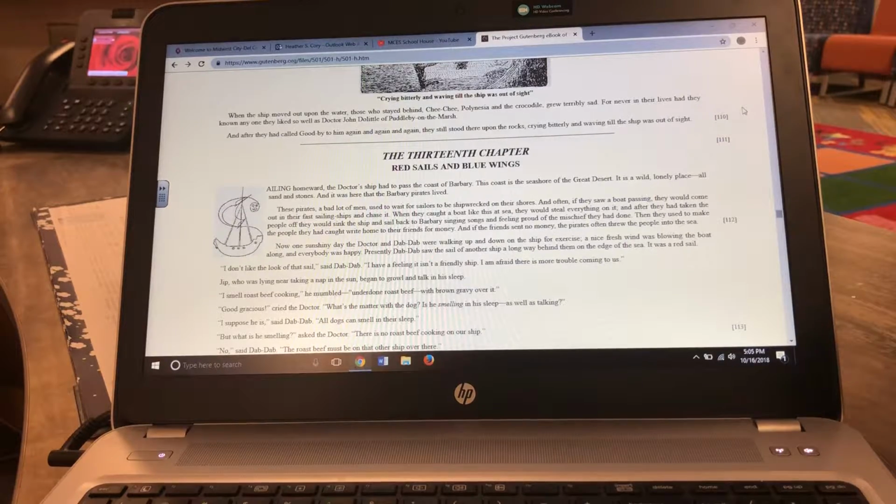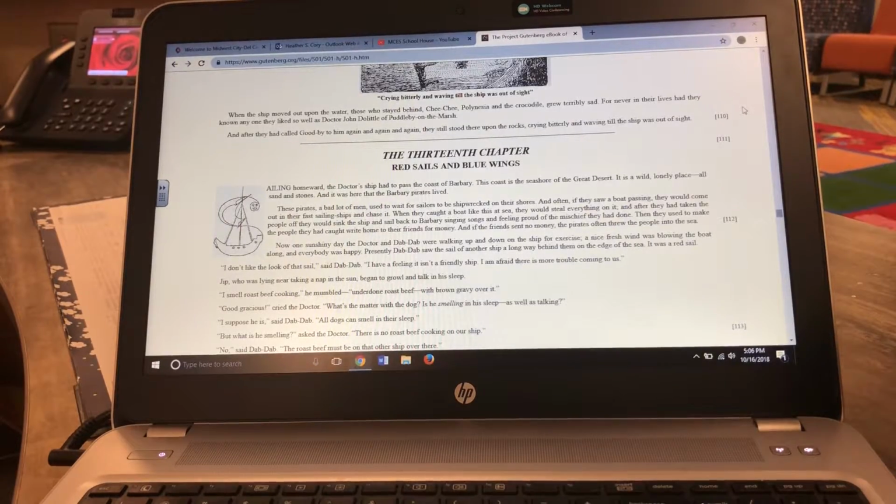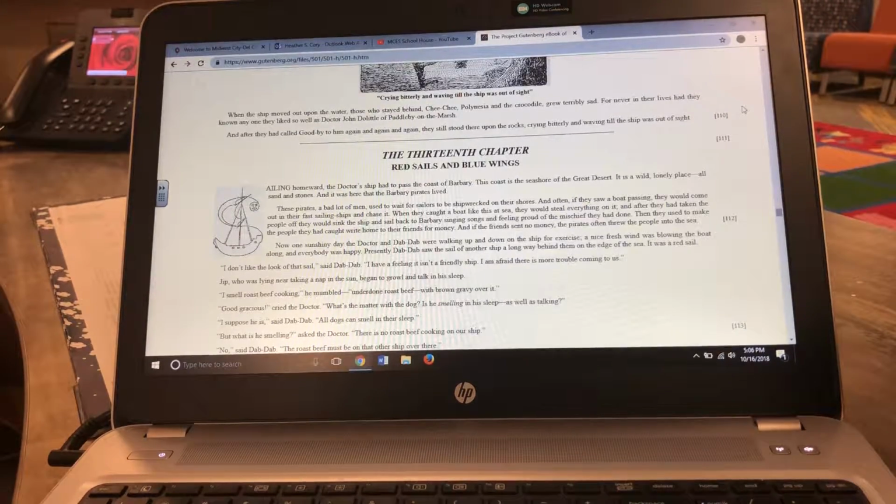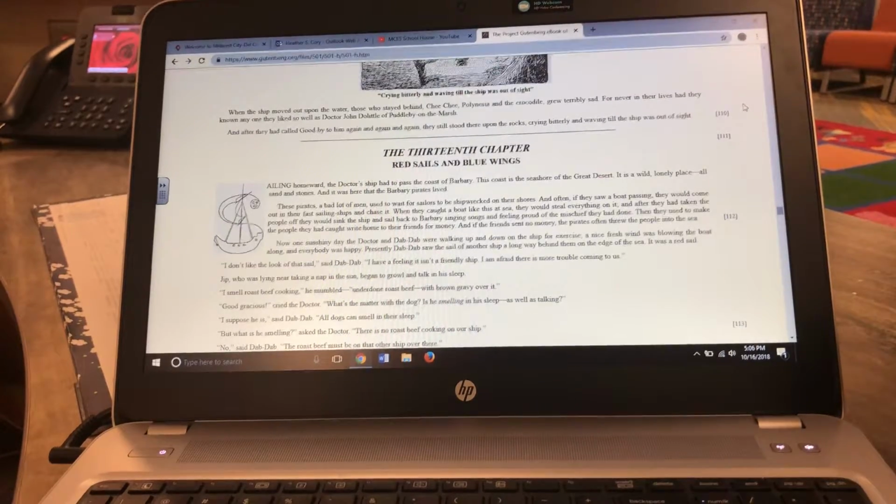When they caught a boat like this at sea, they would steal everything on it, and after they had taken the people off, they would sink the ship and sail back to Barbary singing songs and feeling proud of the mischief they had done. Then they used to make the people they had caught write home to their friends for money. And if the friends sent no money, the pirates often threw the people into the sea.